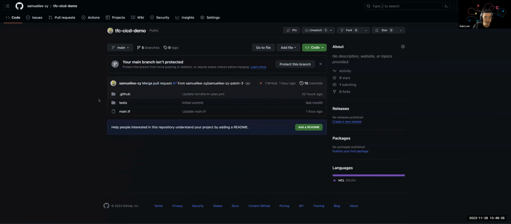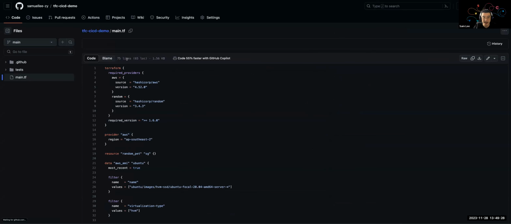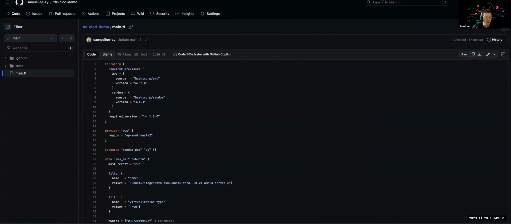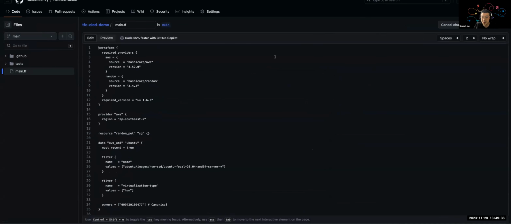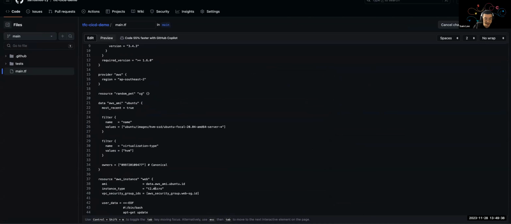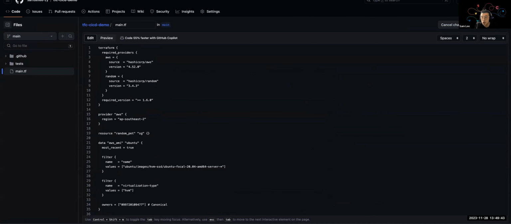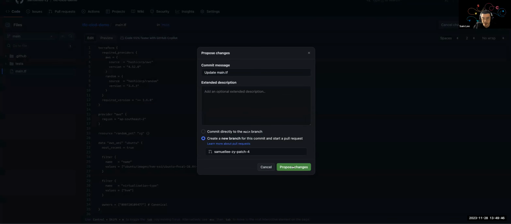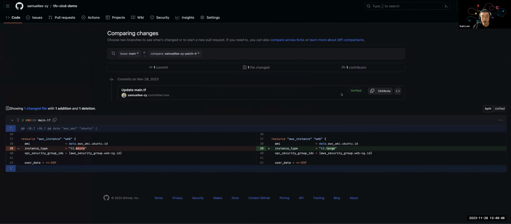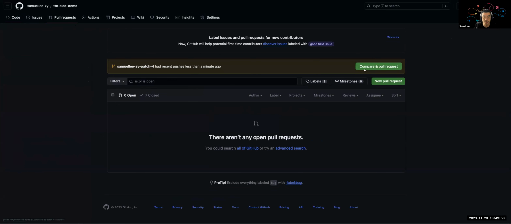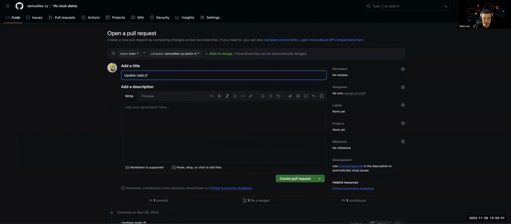So this is my repo. It's nothing too complicated. You can definitely have access to this. I'll put the link there if you want to have a look. I'm just going to do my edits directly in my GitHub repo because I'm not doing anything crazy. But I will change my instance type to t2.large. And I'm going to commit my change and create a new branch for this. Why I'm creating a new branch is so that I can create a pull request that allows me to trigger my run. So I'm just double checking that.